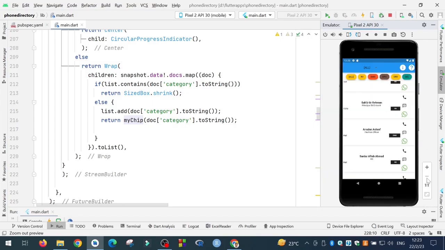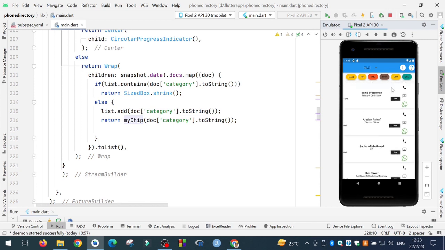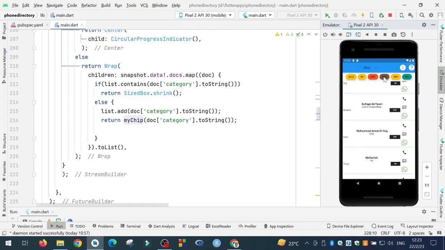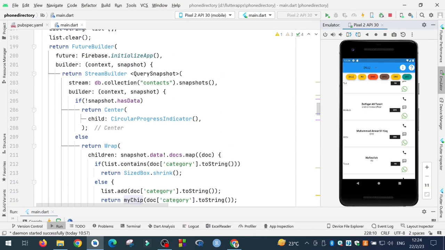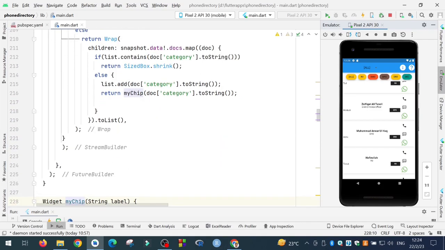Now the next thing I need to do is that when the user clicks on a chip, you see the chips are not clickable. When the user clicks on a chip, the particular category of the staff or the contact list is displayed. For instance, if I press on DPO, only DPOs are displayed, and when I click on DMO, only DMOs are displayed. So let's implement this functionality. Now this functionality can be implemented if we go to the my chip class over here.